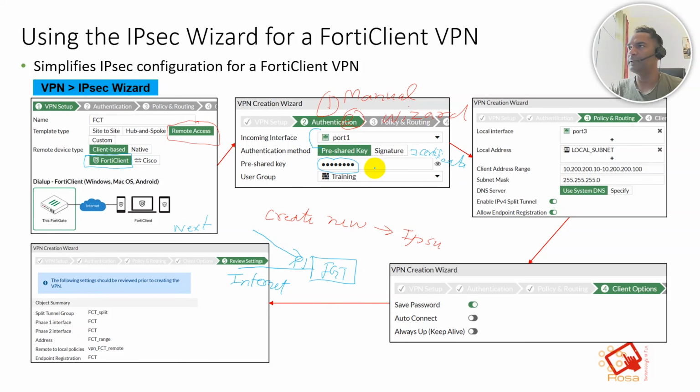So you have to select the pre-shared key, define it, and select the user group. User group means the group who will be authenticated, who will be allowed to connect to VPN. So this user group is the users allowed to connect to VPN. Okay. Then you have to click next.